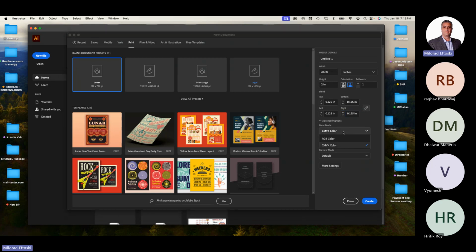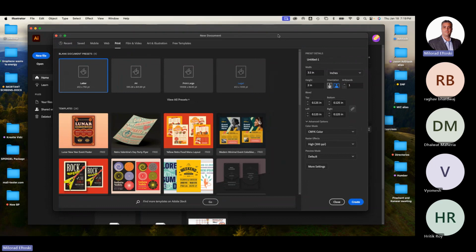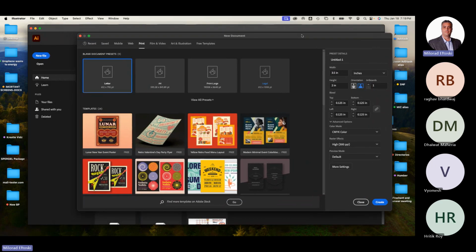CMYK color, that's preferred when you do printing, so we're going to stick with that. And we're going to do a raster effect of high, 300 dpi. So if you want to screen capture this information, if I were you right now, I'd be screen capturing this stuff. I'd be pressing Command-Shift-3 or 4 and making a selection of this area.